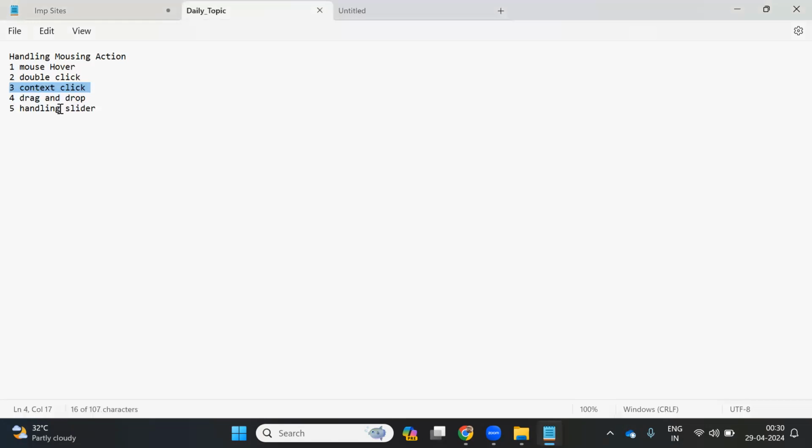Okay, I'll show you all the options, that is, how to automate all of these: how to perform the mouse over action, how to perform the double click action, context click, how to perform the right click action. This context click means right click. Also how to perform drag and drop, and how to handle the sliders. Okay, so let's get started. I'll just open my Eclipse.